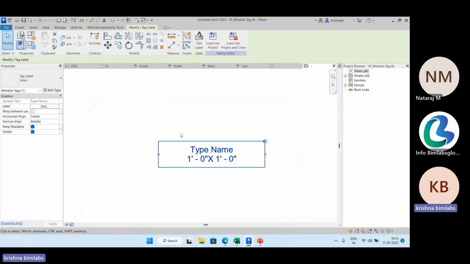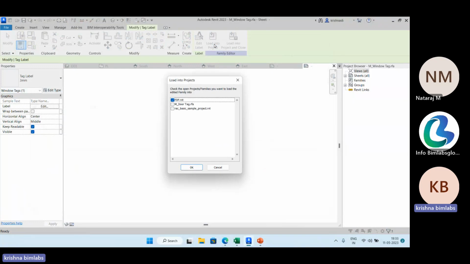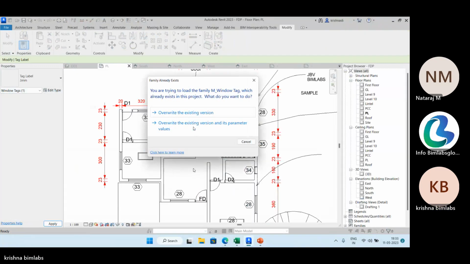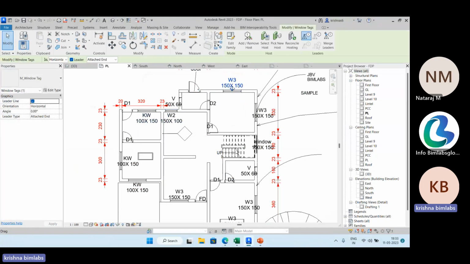And also you can select that one, go to edit type, and if you want to edit any parameters, you can just edit. Then load into project. Override the existing version. Here you can see kitchen window W2, W3, these all you can move and place in the correct position. Also you can use the arrow keys on your keyboard to place it correctly. Like that, you can do the window tag and door tag.